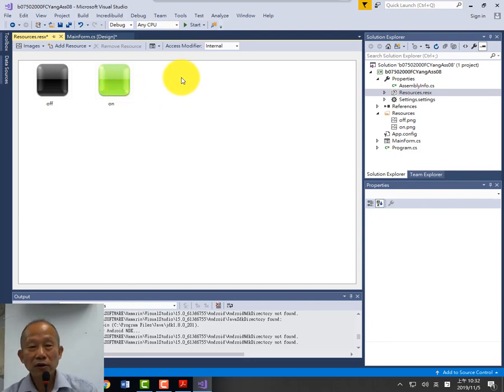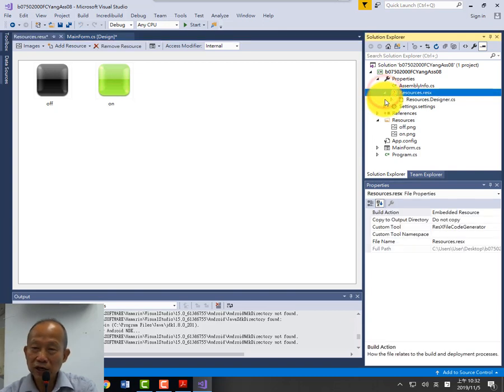And what has been done by Visual Studio is that Visual Studio has prepared a property or a class for you in order to access it. And for the resource file, actually you can see the CSharp file source code right there.